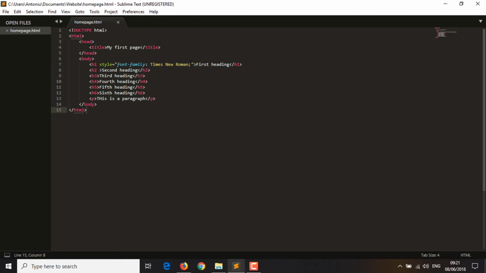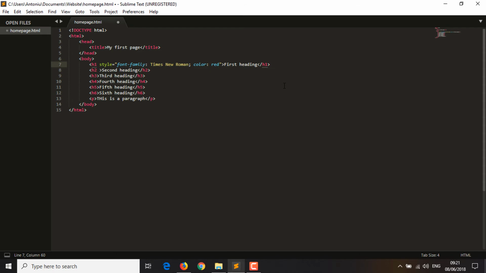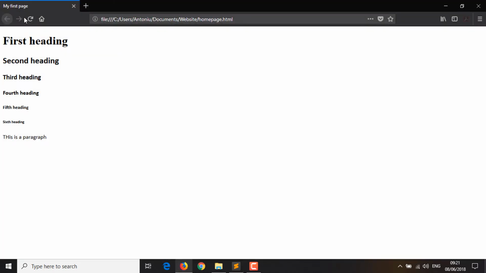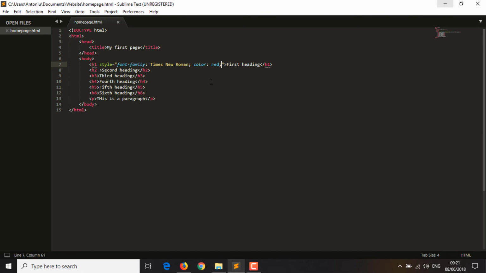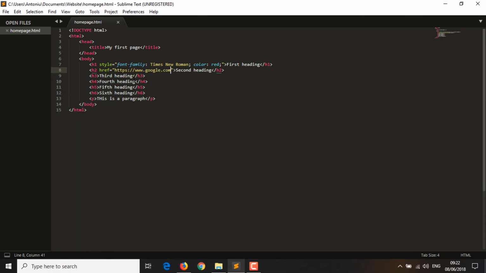You can also put things like in the style, you're going to put color, and you're going to put red. And now the heading is red. Another interesting attribute you can put is href. Now what this does is it adds a link to it. But you can see it doesn't work for headings. Now, in order for it to work, you need to put something else.